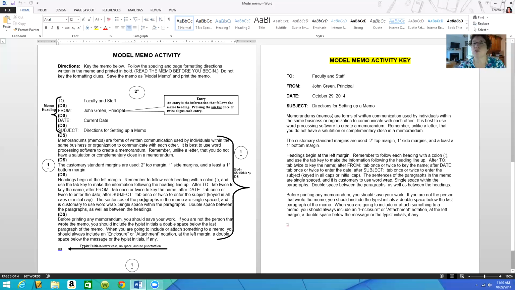I want you to notice a few things. Here they're telling you there's a 2-inch top margin, a 1-inch side, and 1-inch bottom. You don't see that here, but you're actually going to do that. Things that are in bold, like the double space, are just telling you to double space. You don't type those words. And the to, from, date, and subject, after you see your PowerPoint, you're going to know that these 4 words should be in all caps and bold.